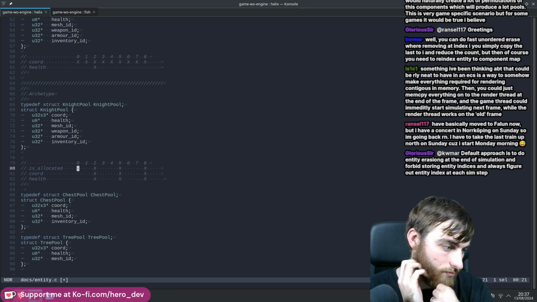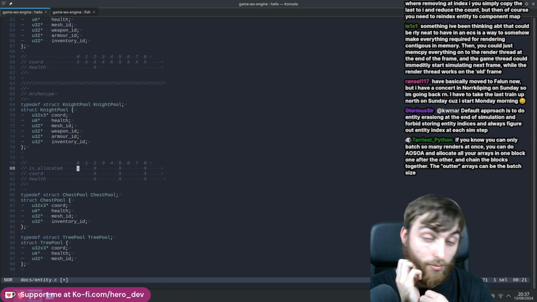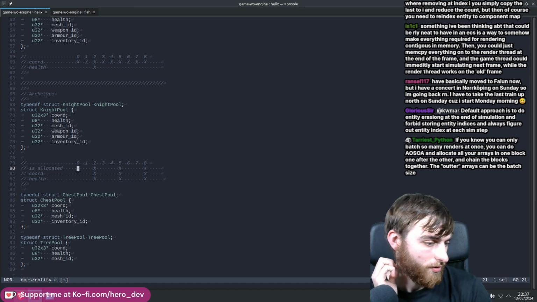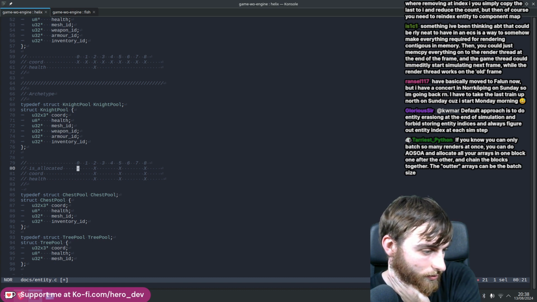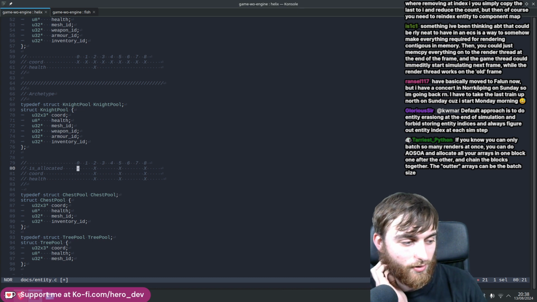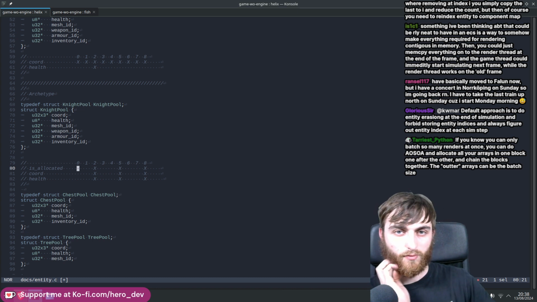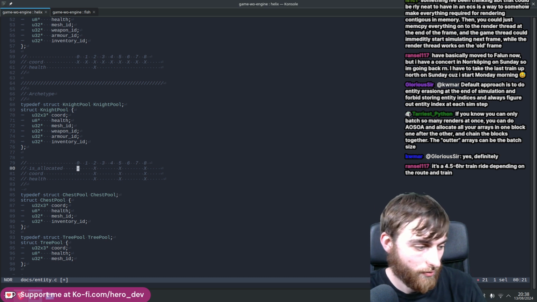Hey, Ransel. I basically moved to Fulham now, but I have to go back for a concert in Norrköping. Probably butchered that one. I'm going back on Sunday. I said I was training up north on Sunday because it starts Monday morning. Interesting. Have you moved for education reasons or work? And also good to see you, Ransel. It's been a while.